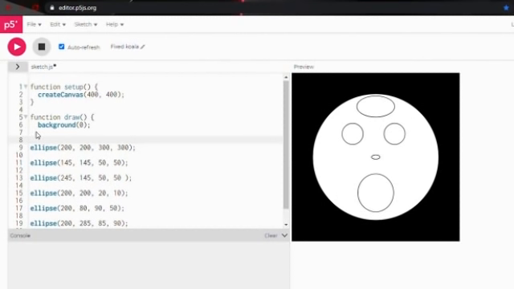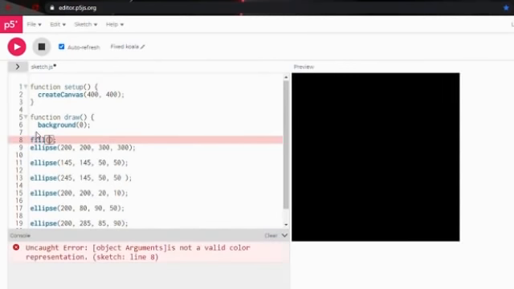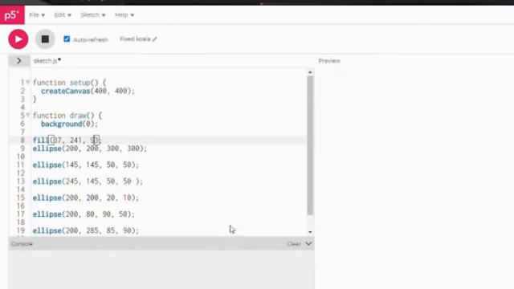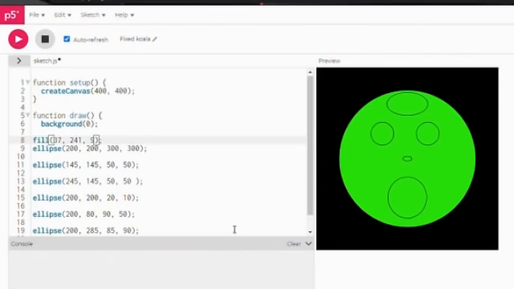The next thing, fill color. So for that, we're going to type in fill, followed by some parentheses, and end it with a semicolon. Then, 37, comma, space, 241, comma, space, and 9. Oh my god, that looks beautiful.